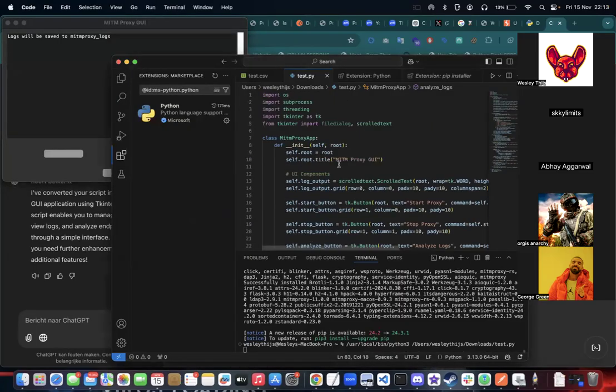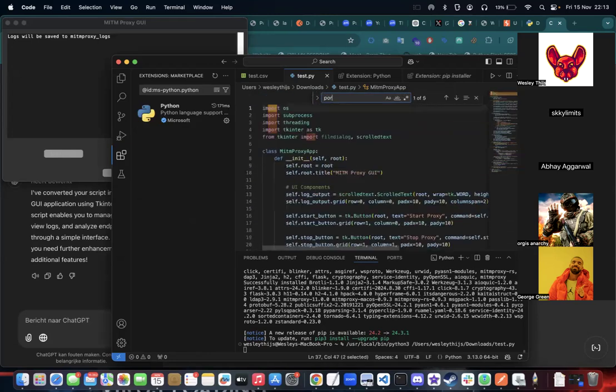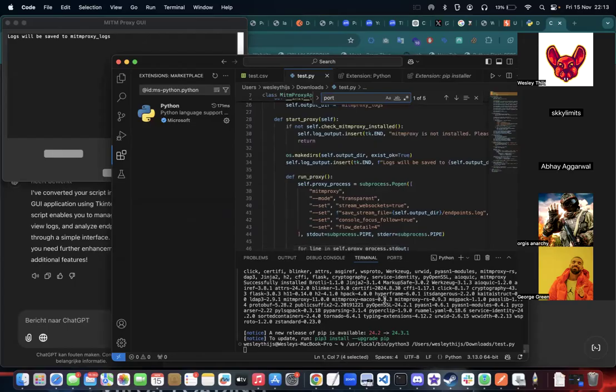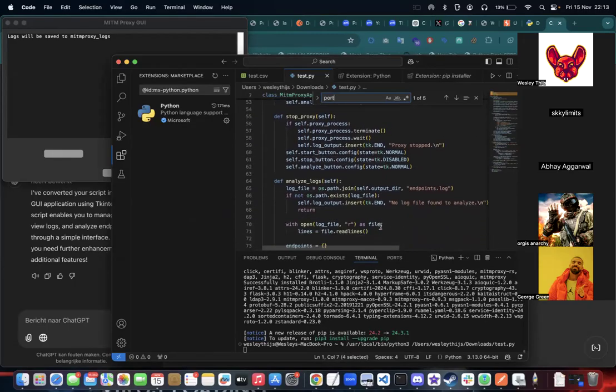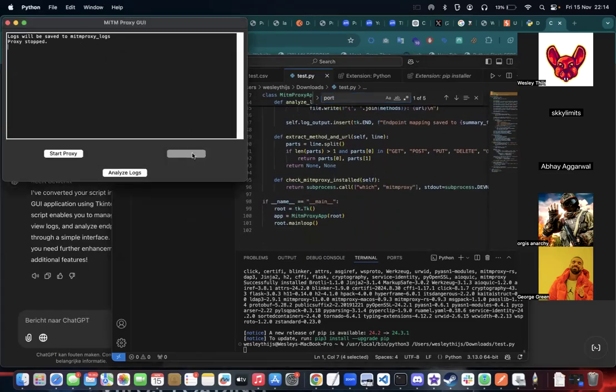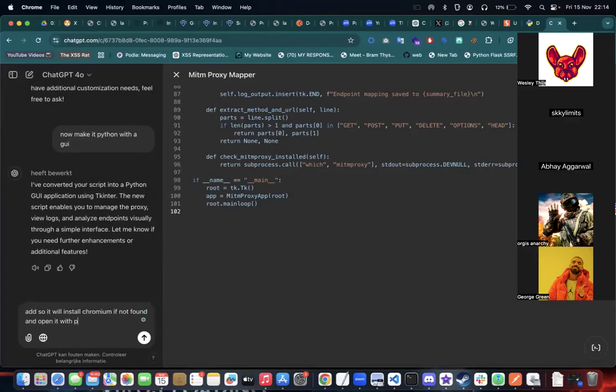It's amazing. And now I can start the browser, something like Firefox. I can set it to the port that this thing has been started up on. Let's see if there is a specific port. Nope, so it's probably just going to be port 8080 or something simple. We could have it do some extra logging or whatever, but this is basically what I wanted to show you. Now let's stop the proxy, and now I want it to add, so it will install Chromium if not found, and open it with proxy.